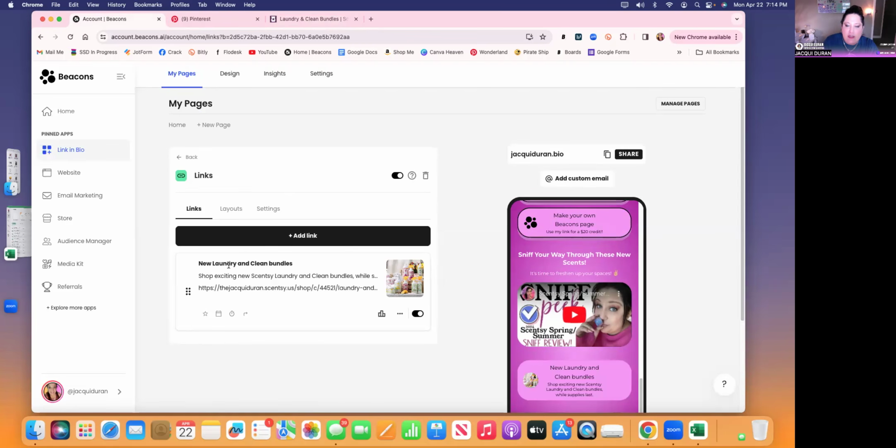And when I do that URL, you'll see it automatically gives it a picture. So I like the fact that I have the pictures on there. Now you'll see it also gave a little bit already of a title, right? New laundry and clean bundles. Yes, I want them looking at that. Of course, I'm going to add in some exclamation points because it's exciting. Shop exciting new Scentsy laundry and clean bundles while supplies last. Now that automatically pulled from my website.